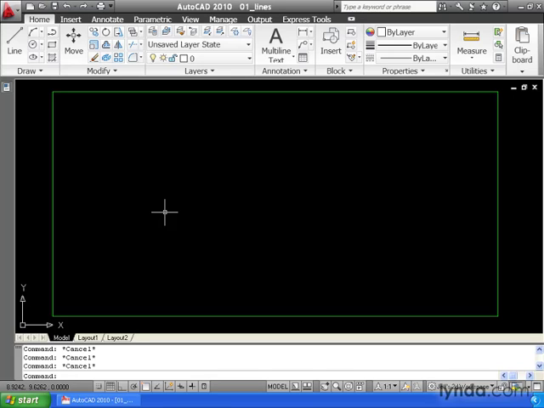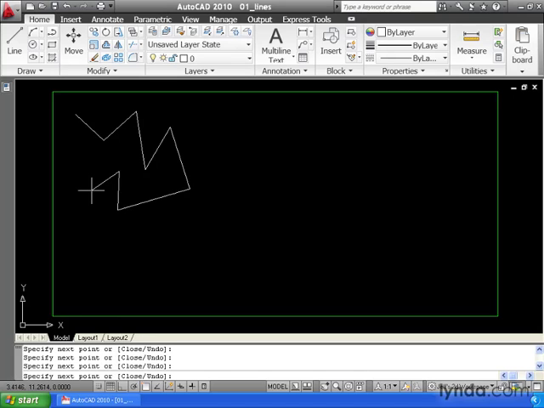Let's launch the tool by coming up to the Draw panel in our ribbon and clicking the icon. If I look at the command line, AutoCAD says Specify First Point. I'll pick a point on screen and then I'll pick a few more points. Fairly easy to use the line command. Notice as I move my cursor for each segment, take a look at how the line moves with the cursor. This is called the rubber band effect.